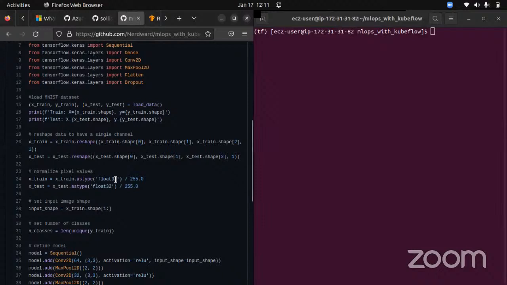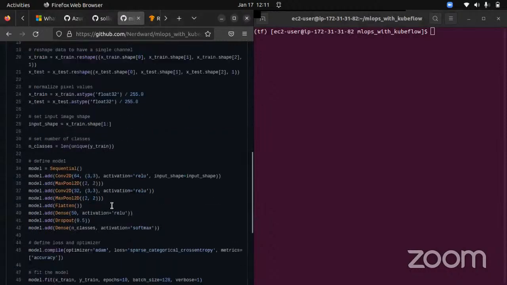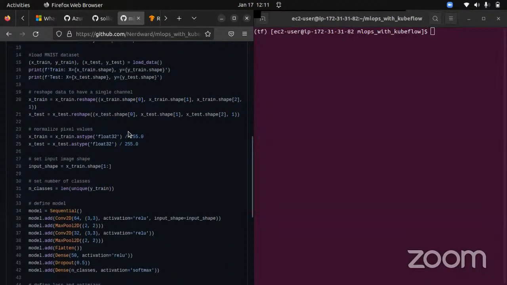I'm going to normalize it here. This is the normalizing code. We're going to divide by the maximum pixel value, that's 255. I'm going to set the image shape to the first index, and I'm going to set the number of classes to the number of classes in the data set. That is 10, from 0, 1, 2, 3, 4, 5, 6, 7, 8, 9.